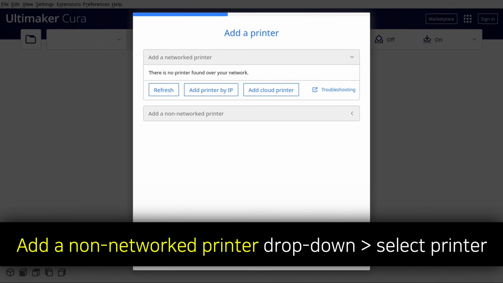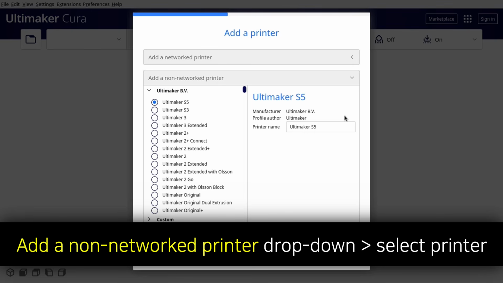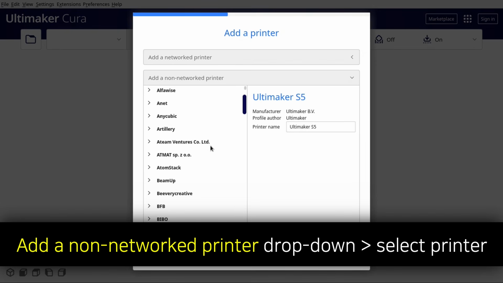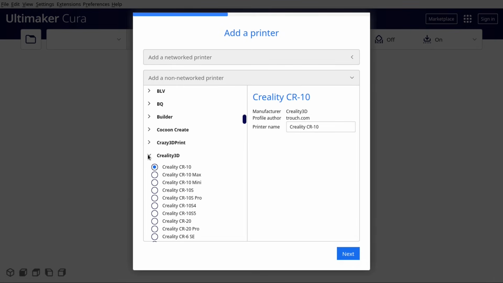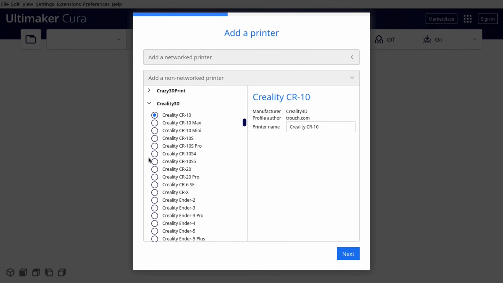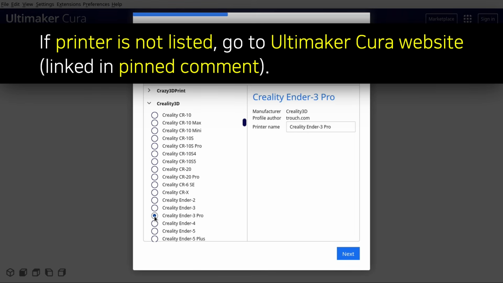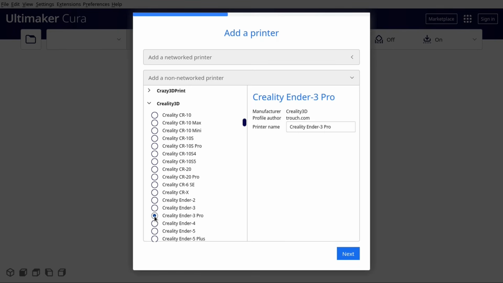Now for adding a printer, we can click on the Add a Non-Networked Printer dropdown. And from here we can find and select our printer from the list. For this example, I am using the Creality Ender 3 Pro, so I'm going to click on the Creality 3D dropdown, and then I'm going to select Creality Ender 3 Pro. If your printer is not in the list, then I recommend going to the website for Ultimaker Cura, which I will have linked in the pinned comment. Once we have selected our printer, we can click on the Next button.